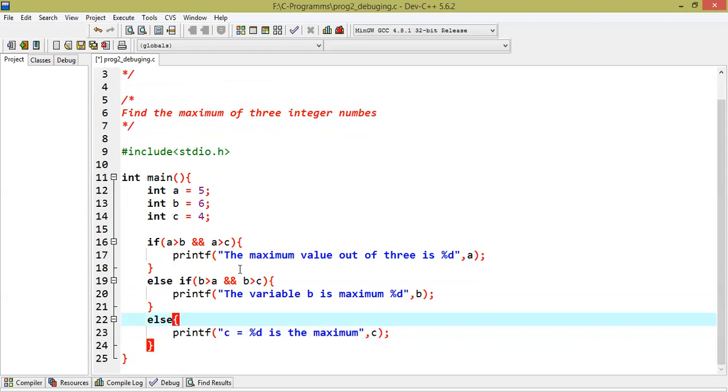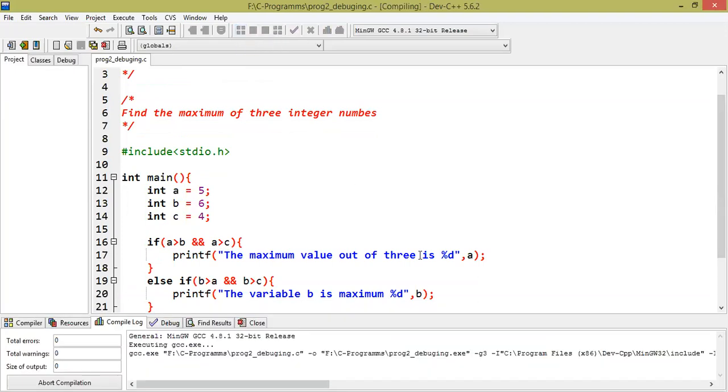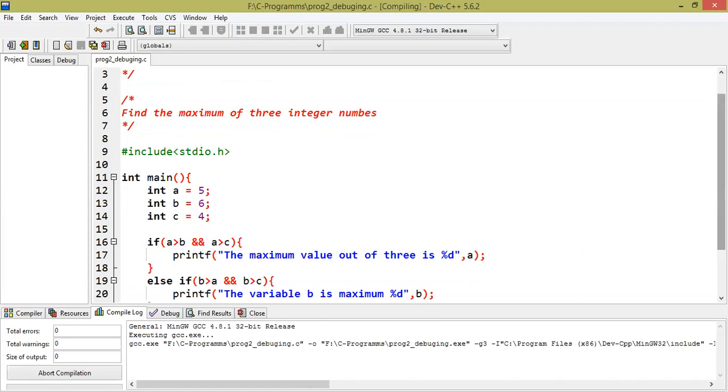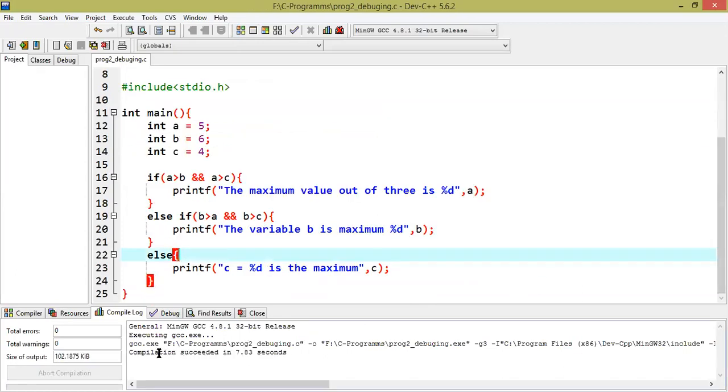So the first step you need to understand, before starting debugging, is to check whether your code is syntactically correct or not. To do this, first save this code in your desired location and then click this icon here to compile your code, which will tell you whether the syntax you have written is correct or not. So let's compile the code here. It gives me a message that compilation succeeded. Okay, so that means the syntax we have written is correct. We'll see whether the logic is correct or not with the help of debugging.